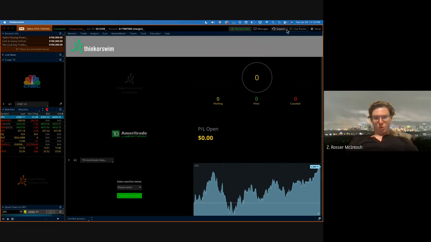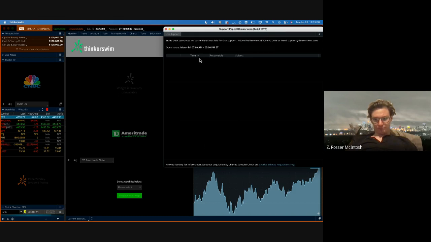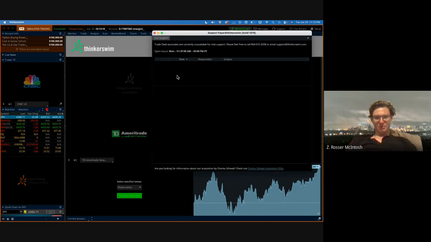Support is very helpful. Right now they're closed, obviously, but here you can actually, I think this doesn't work in paper money, but you can actually submit, if you have a problem with your platform or something going on, support tickets directly to the broker through the support center. And text or message directly with a support agent here. And they're very fast and they're very efficient. So that's a very good tool to be aware of.